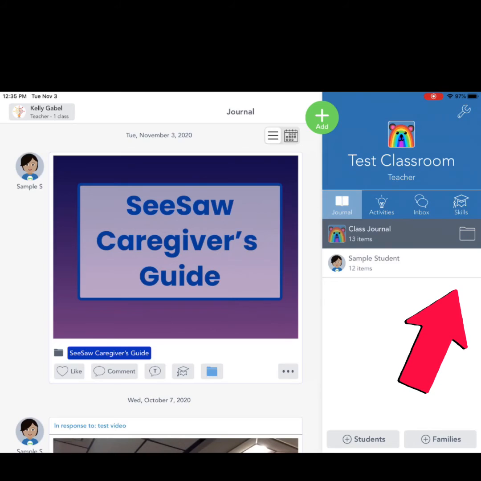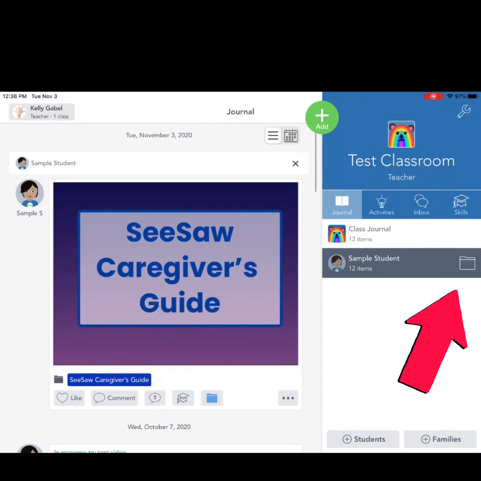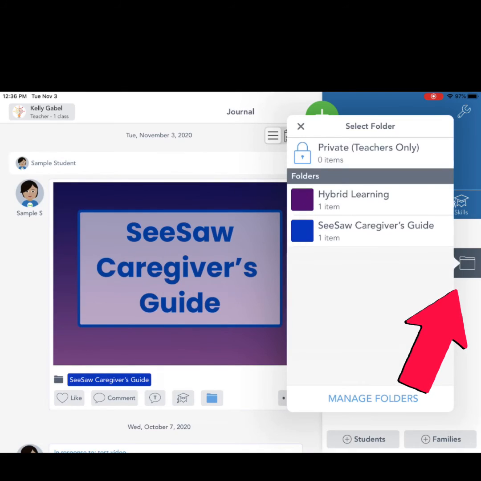Next to your student's name on the right, you may also see a folder icon. Clicking on the folder icon opens another window. This is where you will be able to search for activities or assignments that have been put into a folder by your child's teacher based off content area. This is also where you can go to find the SeeSaw Caregiver's Guide at any time.